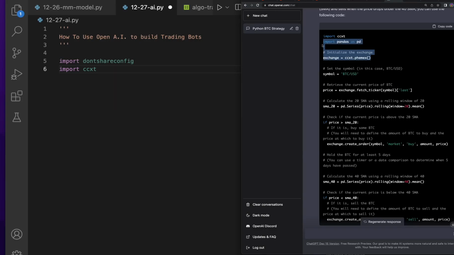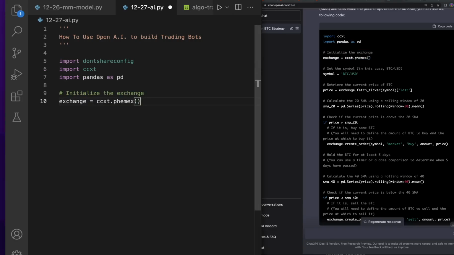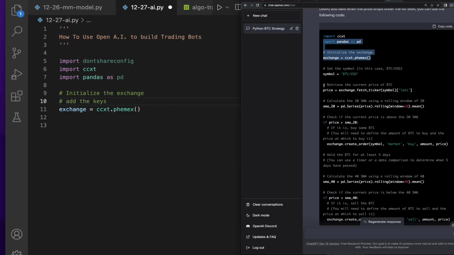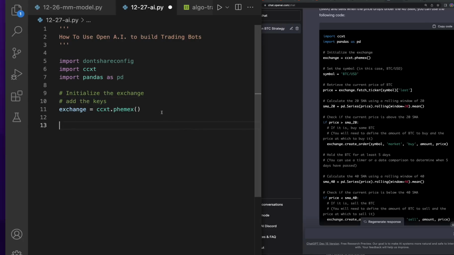Let's go ahead and import these two lines. So exchange equals ccxt.femex. It forgot to put in the keys, so I need to add the keys here. Let's do that really quickly. To add my keys is pretty easy. I'm going to copy paste from my other one.